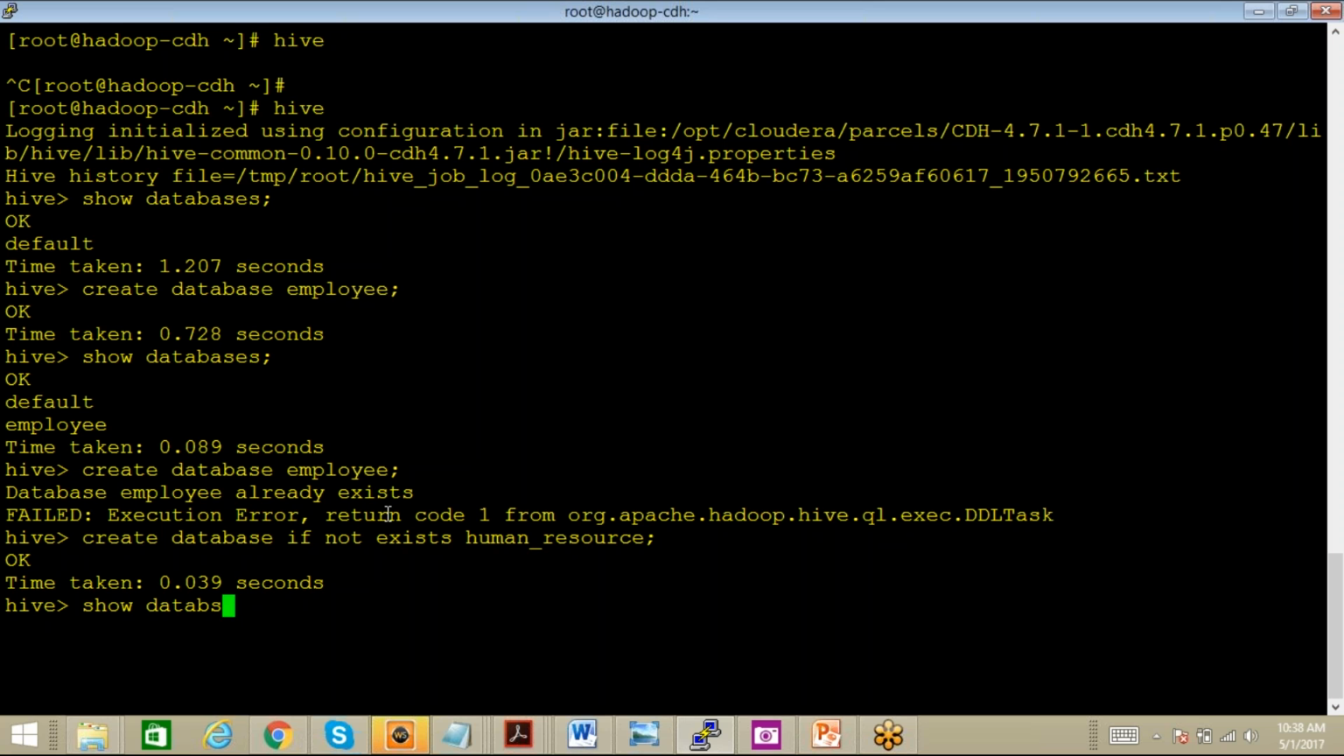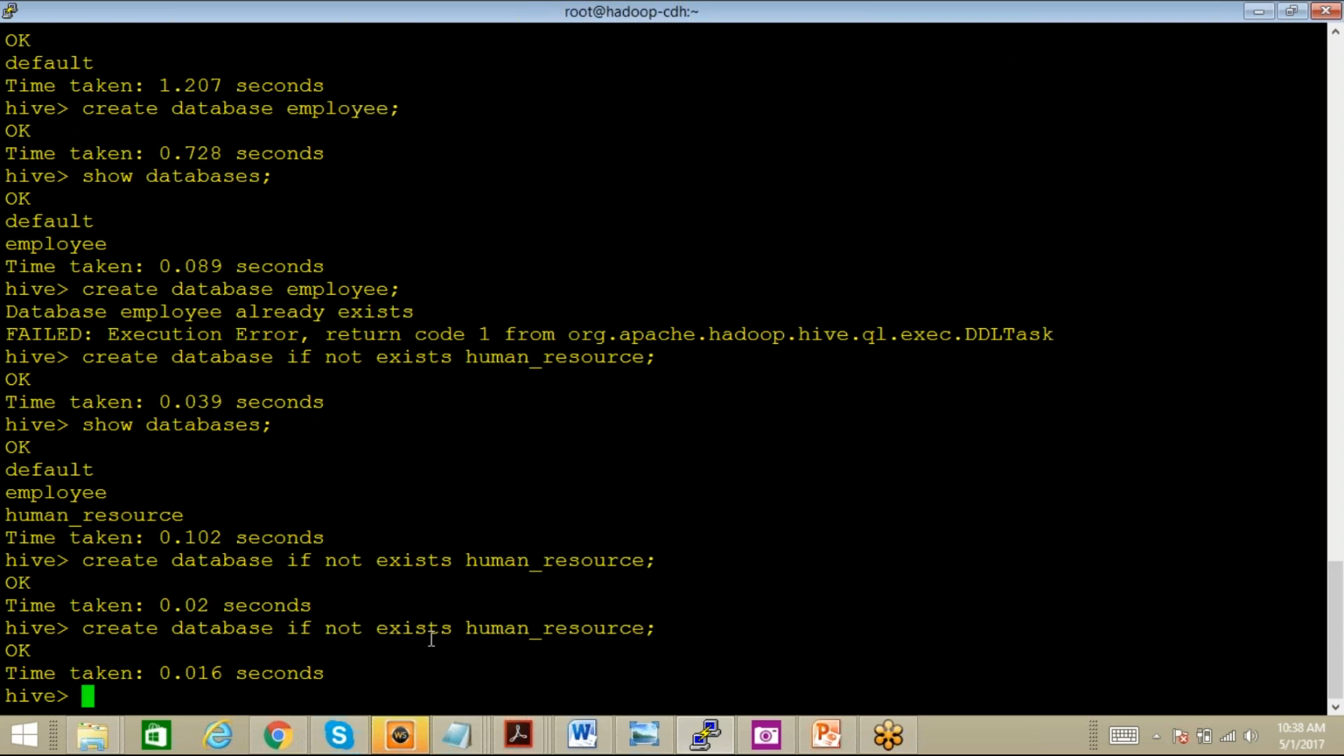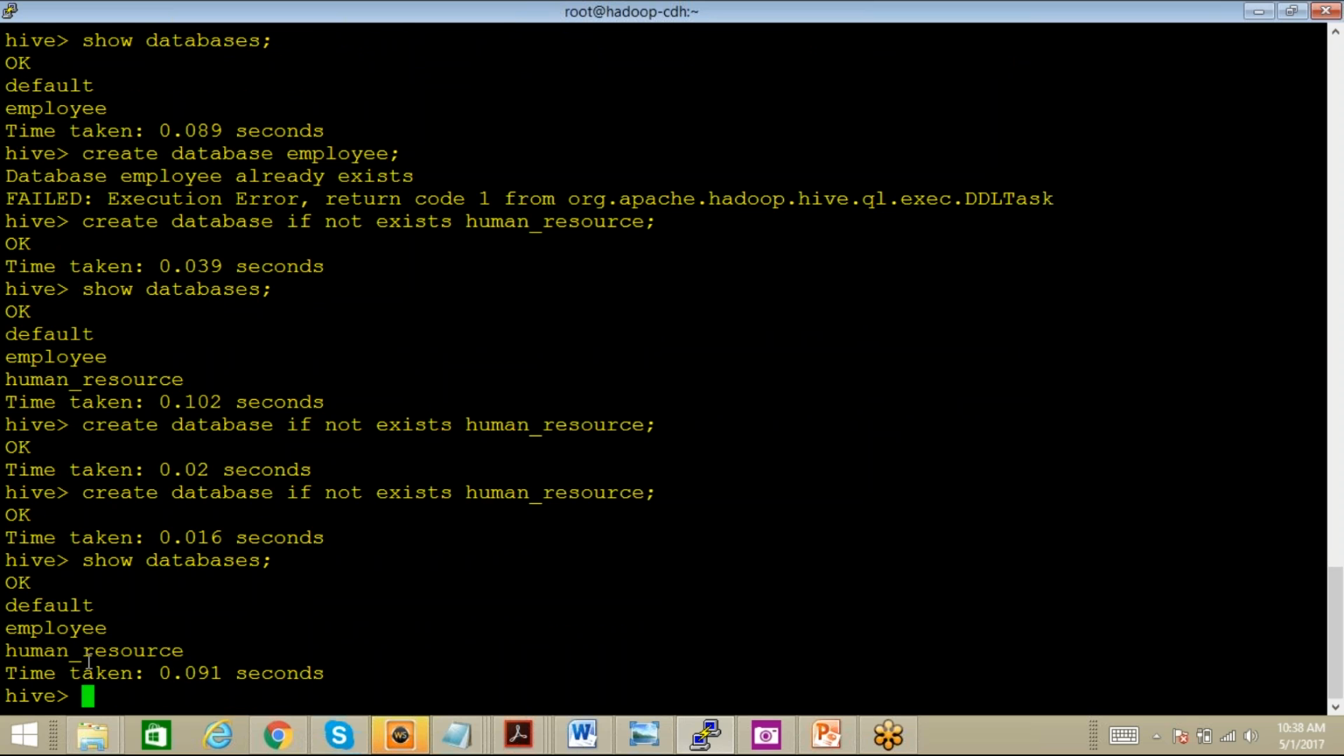But one more thing: if you fire the same query again to create the same database, with if not exists, you won't get this kind of warning. I can refire this query once again. Let me show you. You can see here that you are not getting the warning that this database already exists. Similarly, if you fire a command like show databases, you'll get a list of these databases.